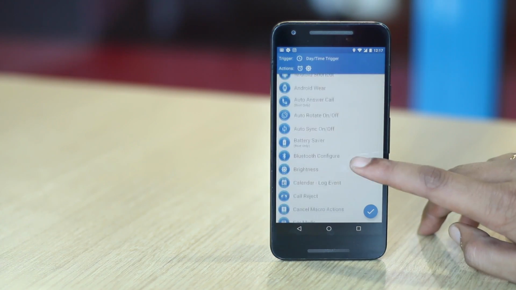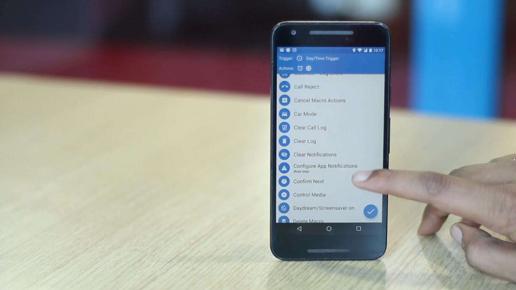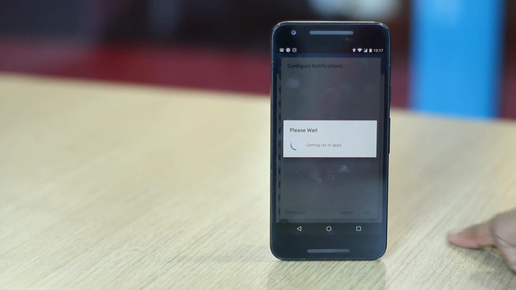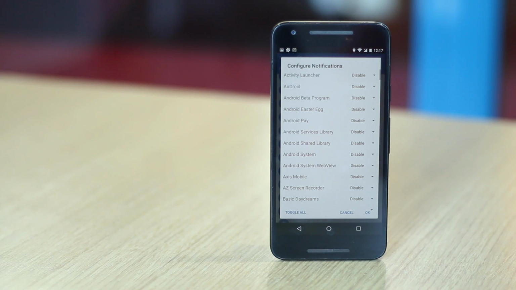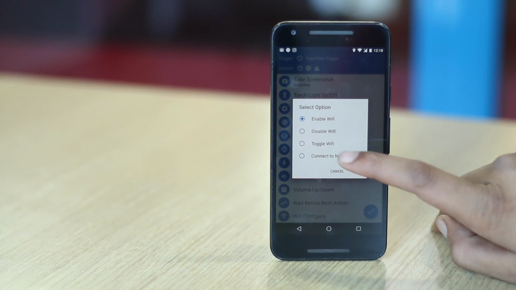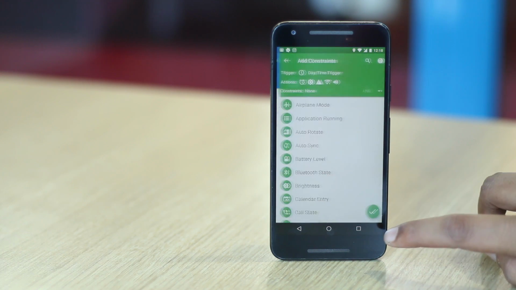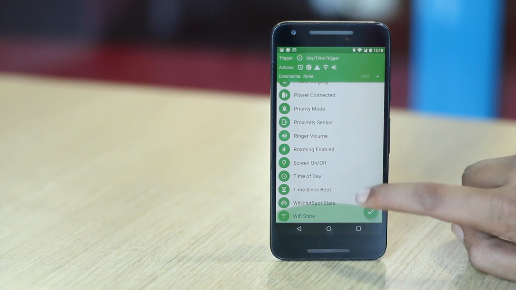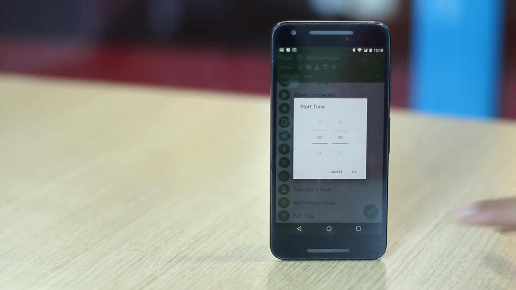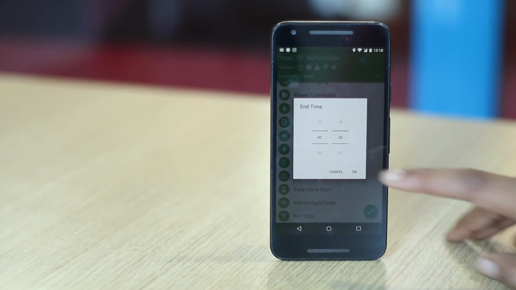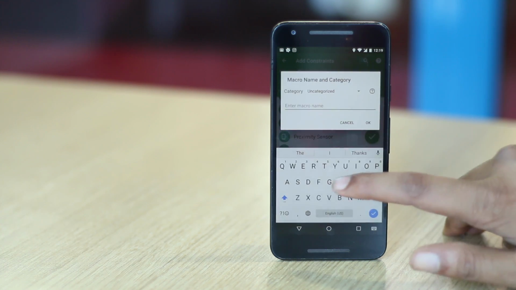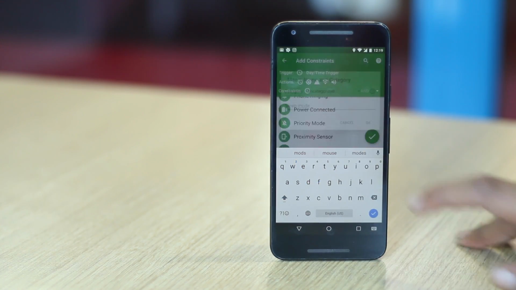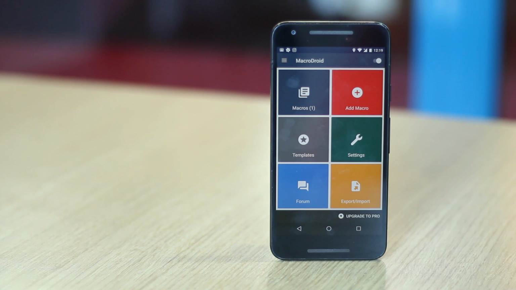And if you have a rooted device, you can disable all app notifications. Also, make sure to disable Wi-Fi and set the volume to 0. Once done, add a constraint option dubbed time of the day, which will make sure the sleep mode is disabled at a specified time in the morning. That's it. Now just enter the name for the macro, choose the category if you want, and it's done. Now you can sleep peacefully while also saving your device's battery.